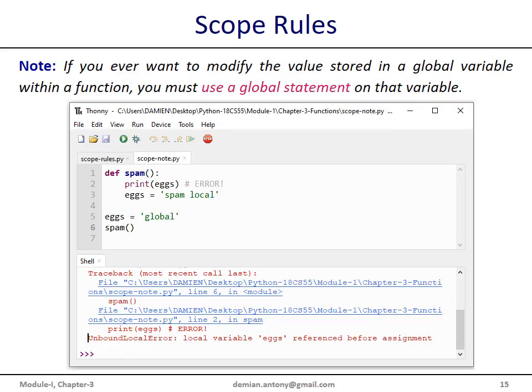Let us take up one more example. If you want to modify the global variable within a local scope, you must use a global statement. If you don't use a global statement, then it may be considered as a local variable, provided there is an assignment statement. Otherwise, it results in an error. Let us have a look.